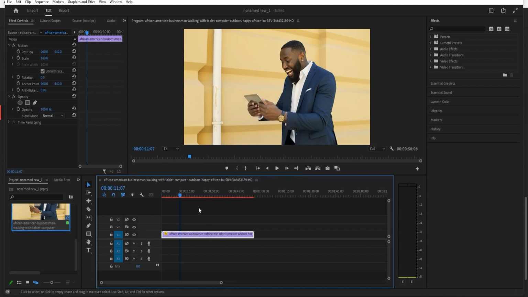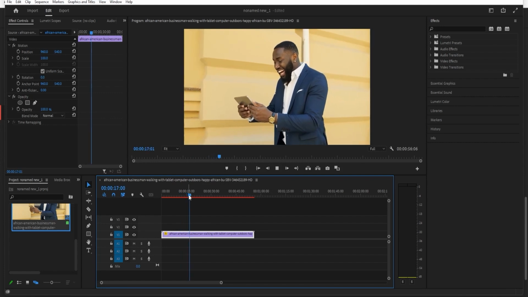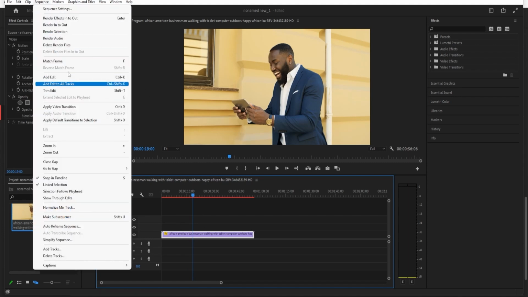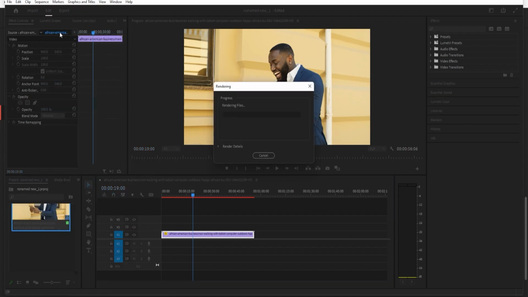Alright, this is better, but it's still a little choppy since optical flow is a demanding effect. To fix this, make sure your clip is selected. Then go up to Sequence and select Render Selection. It might take a bit to render, but once it does, my playback will be much smoother.